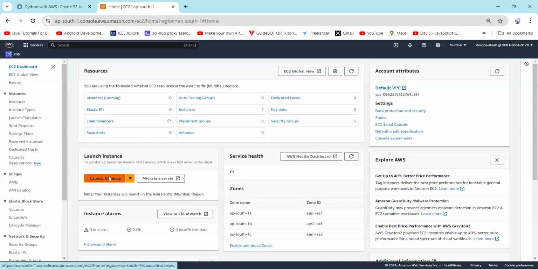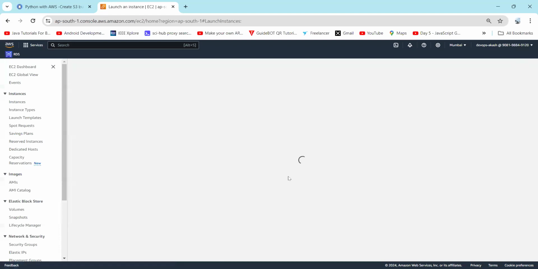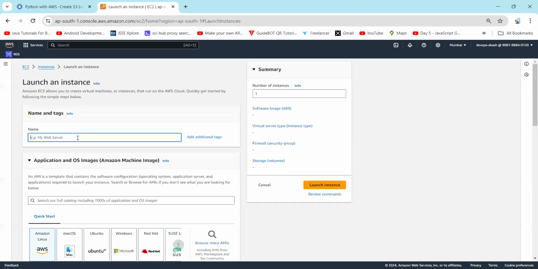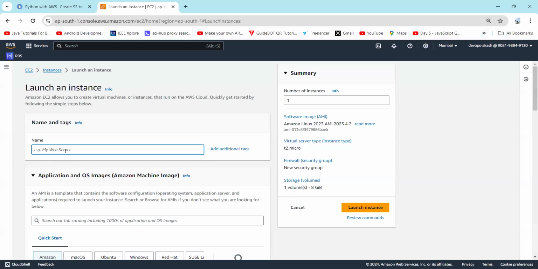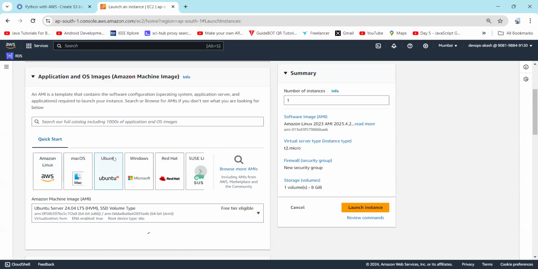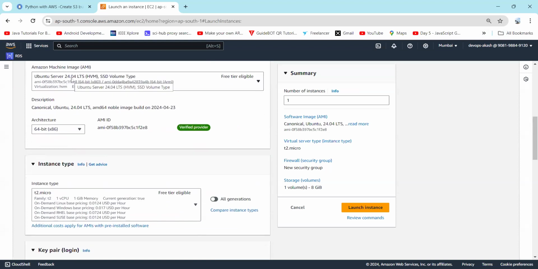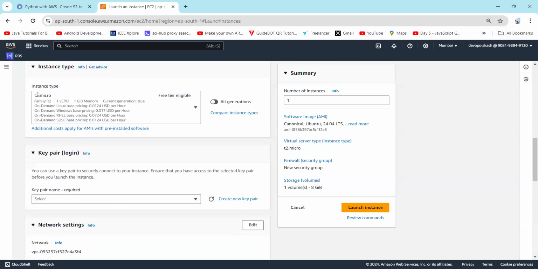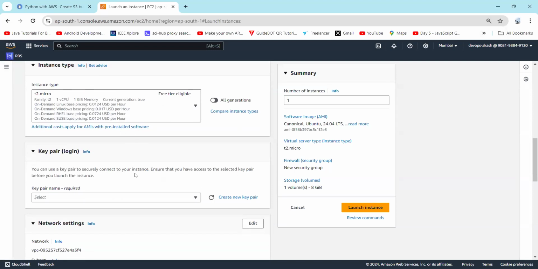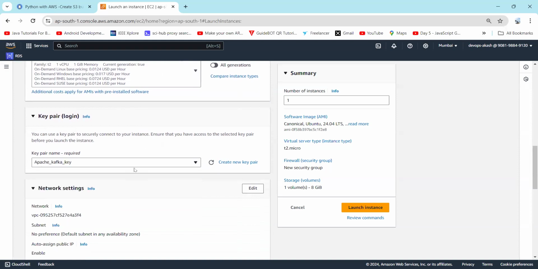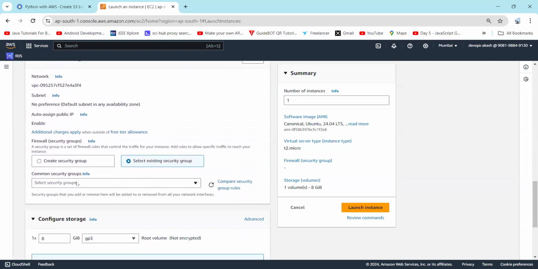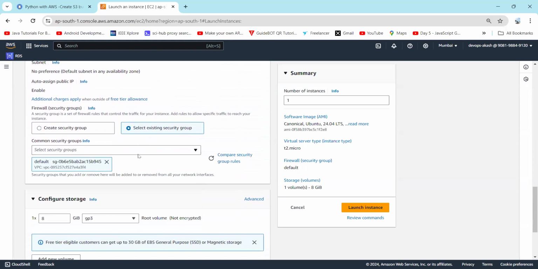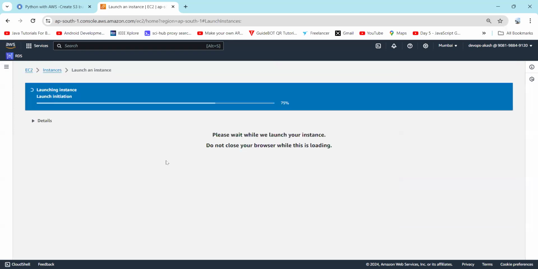Click on launch instance. We are going with the free tier account. Then simply name your instance. Then click on Ubuntu and select the latest version, which is 24.04 LTS. Then select t2.micro, which is free tier eligible. Then select a key. You can also create a new key pair or select an existing key pair. Then I am going to select the default security group. Then simply click on launch instance.